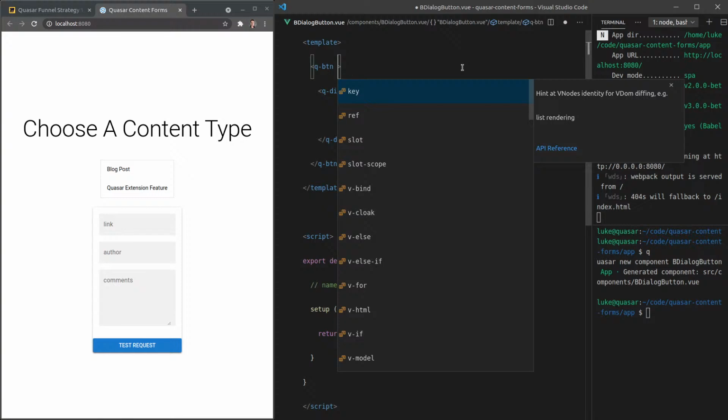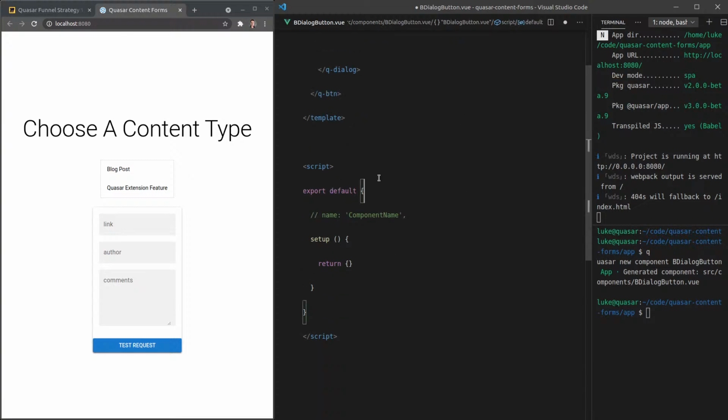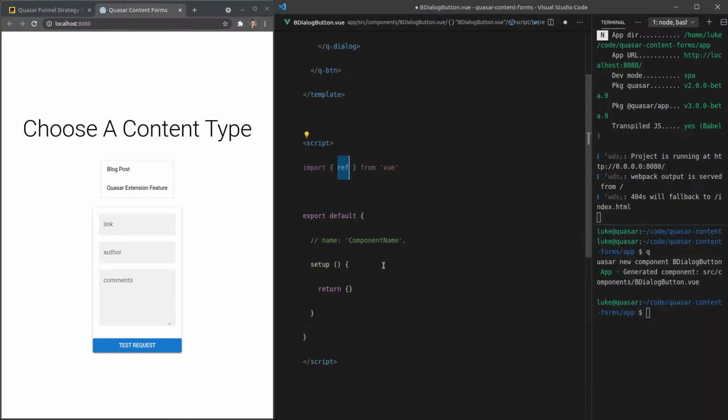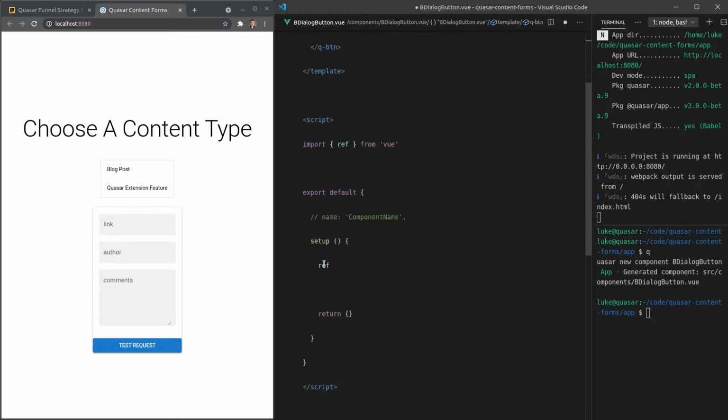We're going to say that when that is clicked, show dialog is equal to true. So we're going to want to now import ref from vue. I'm so glad I actually get the chance to use the composition API for something real now. So how about this? The show dialog is equal to a reference of a variable that will be equal to false by default.